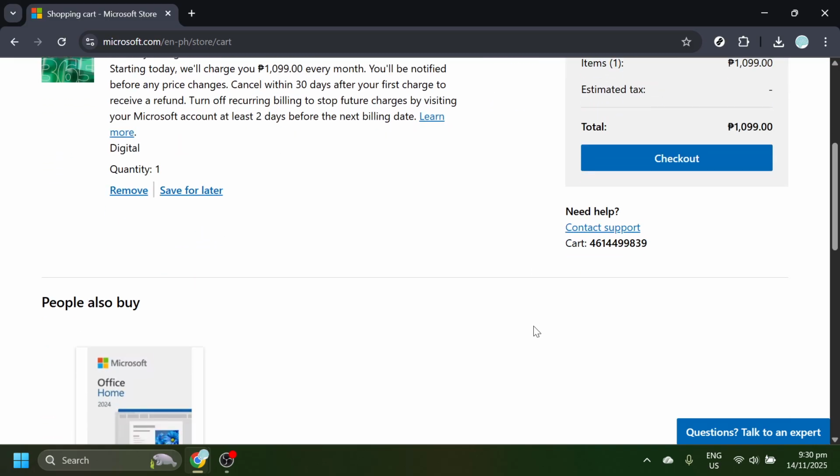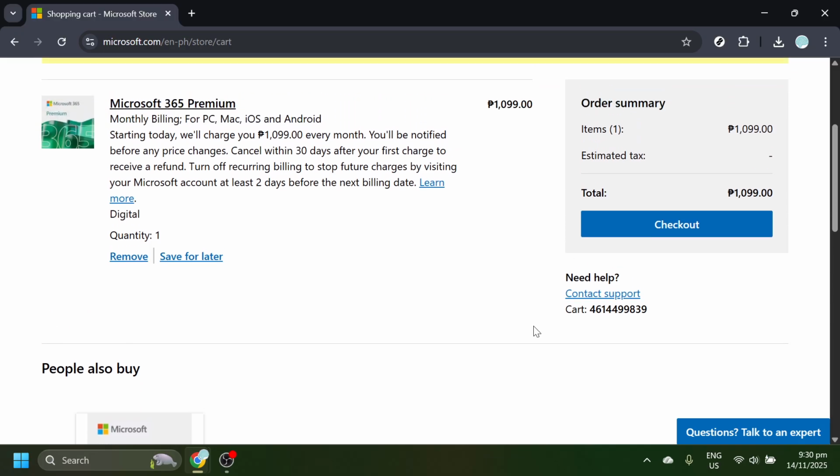Next, you'll be directed to your shopping cart on the Microsoft Store. In your cart, review the contents to make sure everything is in order. Once you're satisfied with everything, look for the Checkout button. Clicking this will initiate the checkout process.